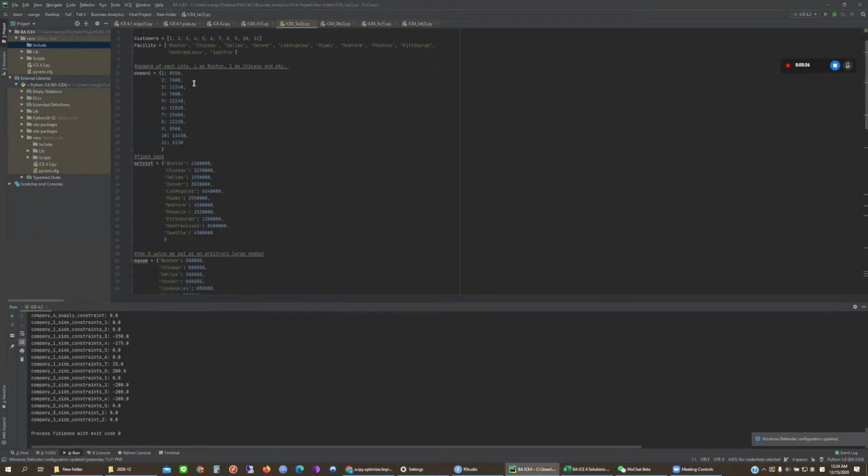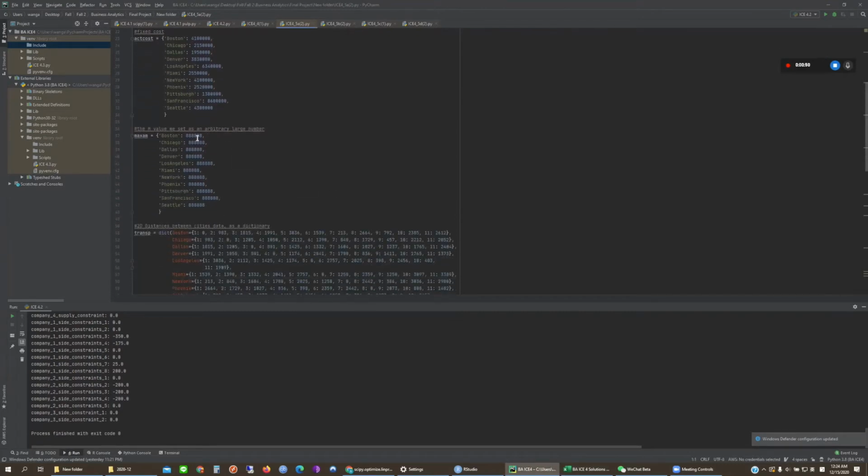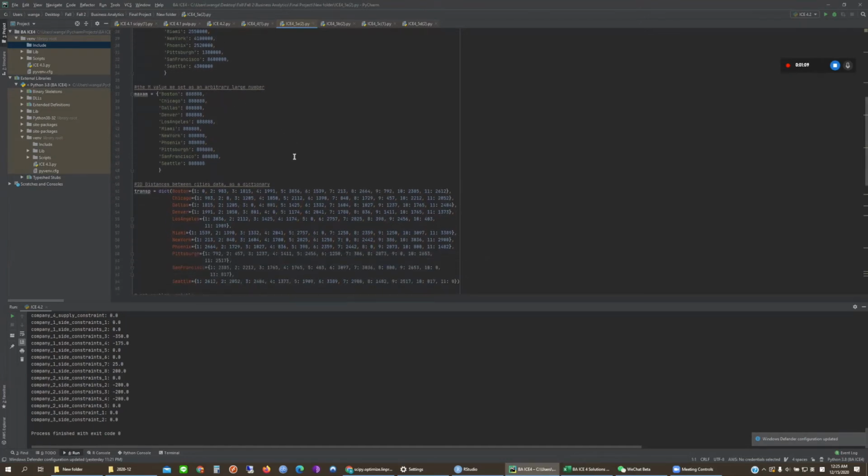And then there's a demand from the bottom view here that we see. And then I also added the fixed costs associated with each plant that's going to be built. I also added the M value that we're going to use, which is an arbitrary large number that's going to be used for our constraint. So for each of the facilities, I use just 8888, which is a luckier number, I guess.